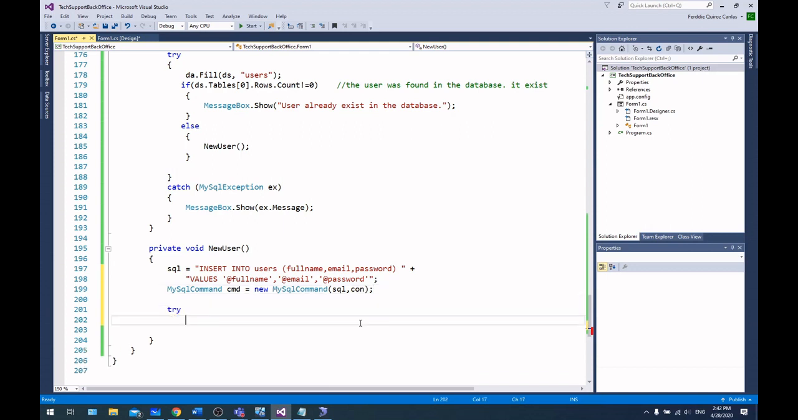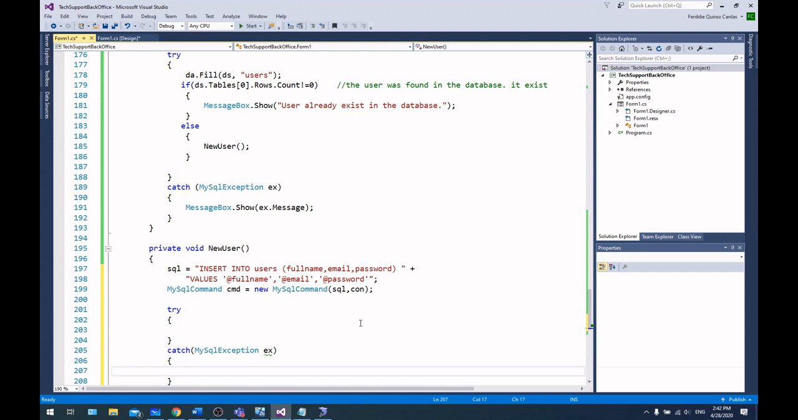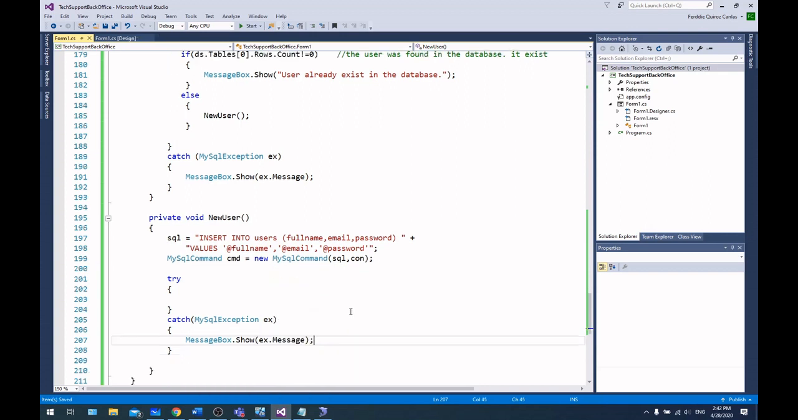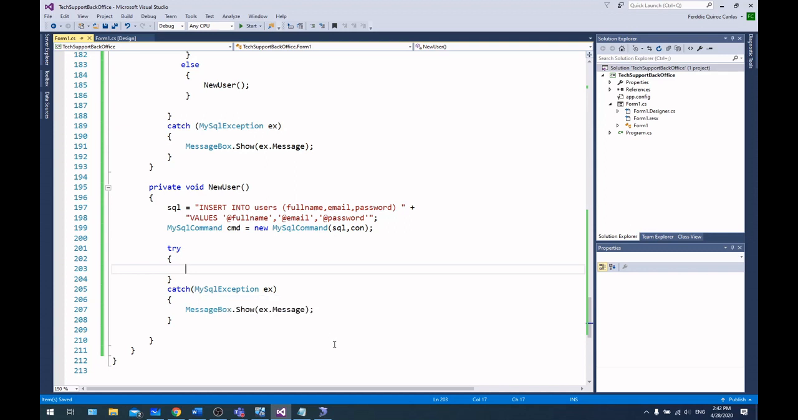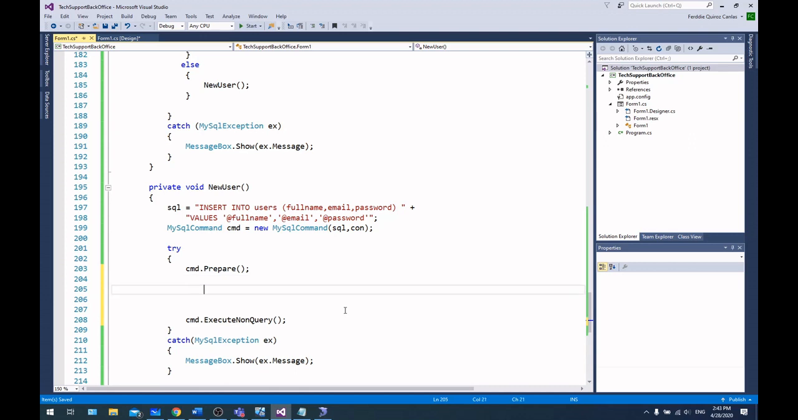So same thing, you have to go with try, catch, and then this one. So MySQL exception ex, then message box dot show ex dot message. So if there will be mistakes or errors in our syntax or whatever it is, it will be displayed here. So you can now do the cmd dot prepare, okay, and then cmd dot execute non-query, and then you could go with these parameters.